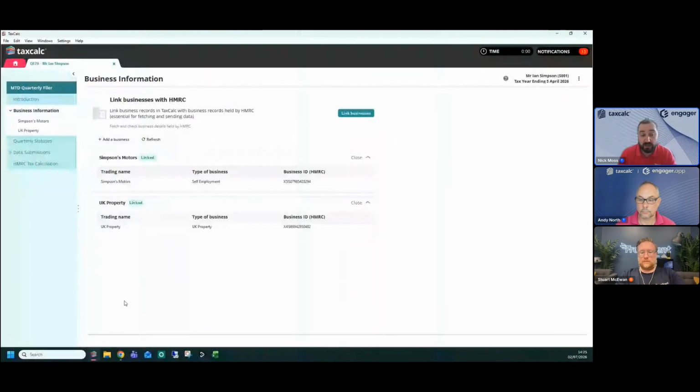Now, what's really helpful is that he may do his Simpsons Motors trade through FreeAgent, right? He may do the UK property through TaxCalc. You can do different income streams and different trades through different products if you wanted to do that. And you'll be able to see that within TaxCalc.